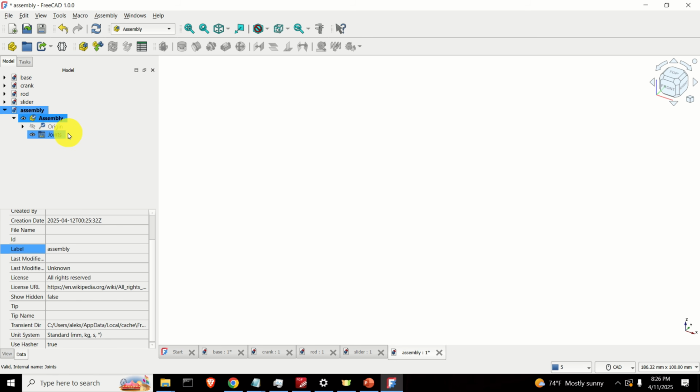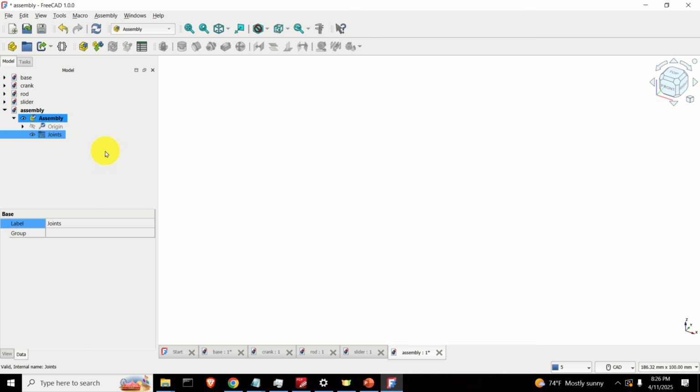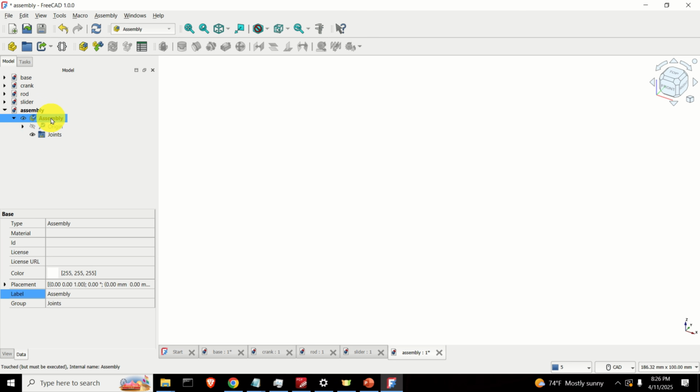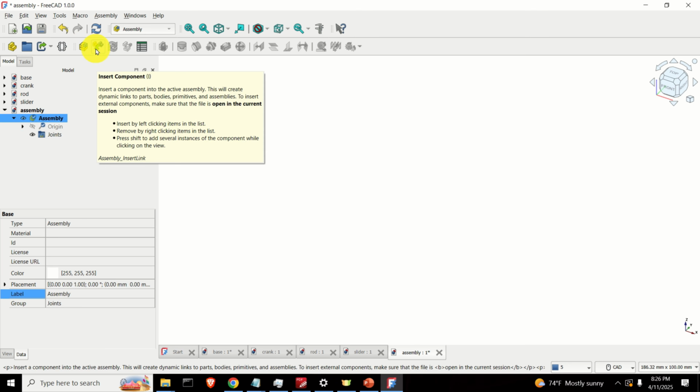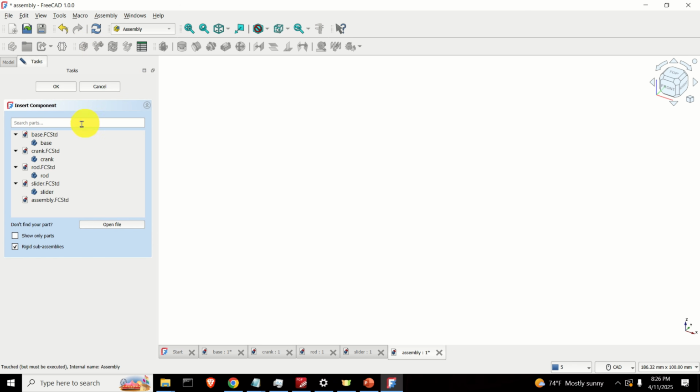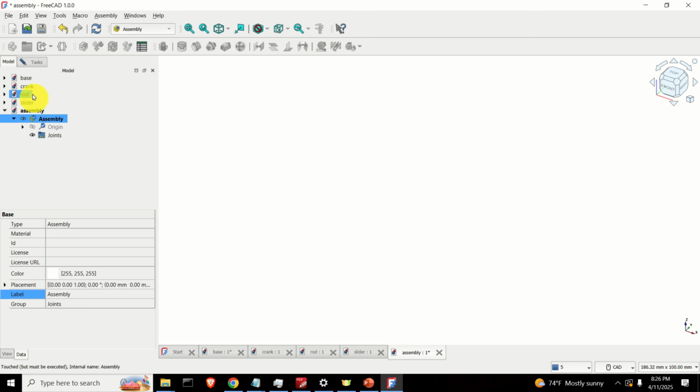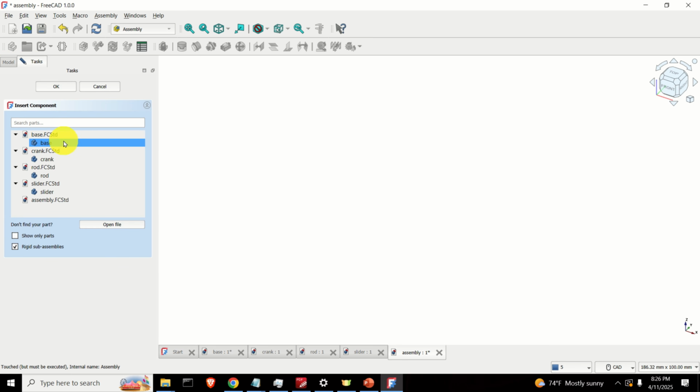This is the standard origin menu and you will see joints. Joints define relative motion between parts. However, we need to add parts. Make sure that assembly is selected and then find this option, insert component. And now magic happens. Since everything is already here in the model, that is, all the parts are being created over here, this nice button automatically recognizes everything.